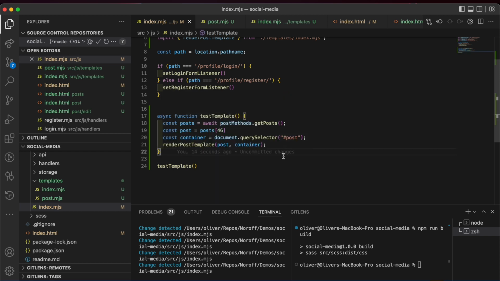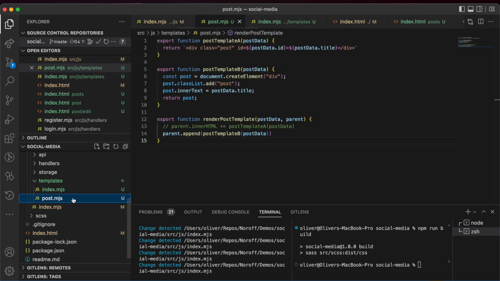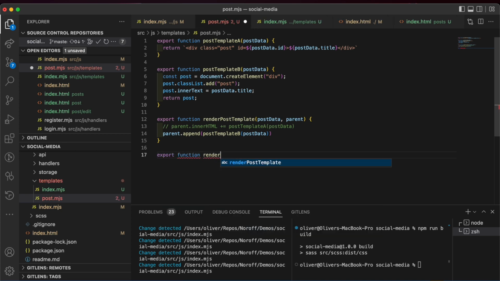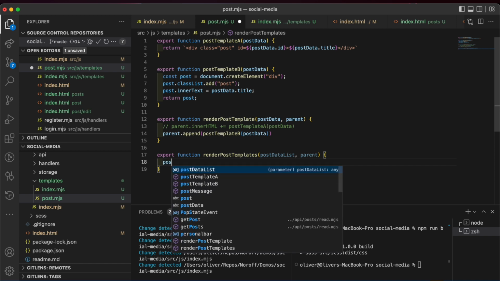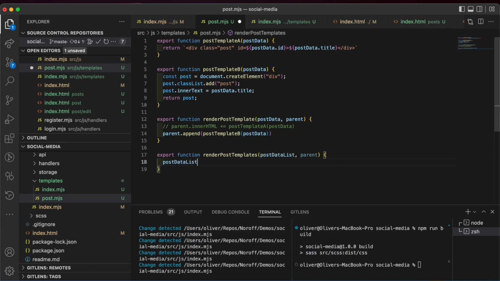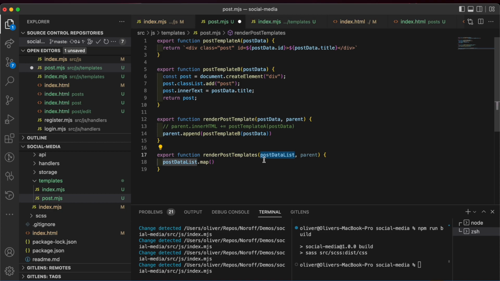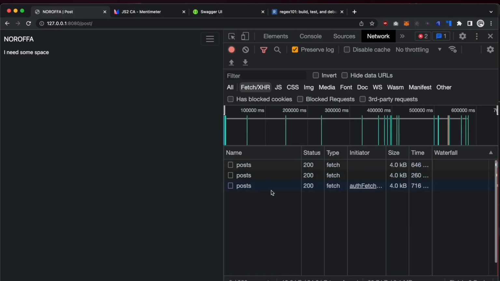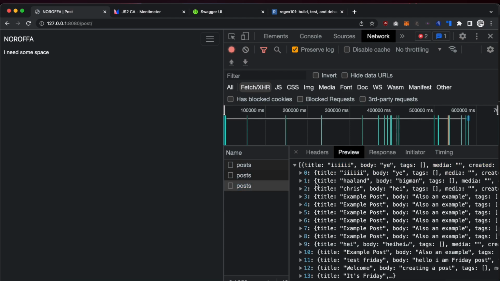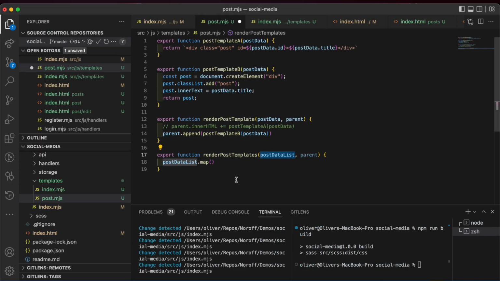And then we are probably going to want to have a function to do multiple posts. So renderPostTemplates with an S maybe. And this is going to be postDataList and parent. And here we would loop the postDataList. Would we? Yeah, we could map it even. So this is just going to be an array of posts in the same way that we get here. So this is what we're handling, and we can map that array.